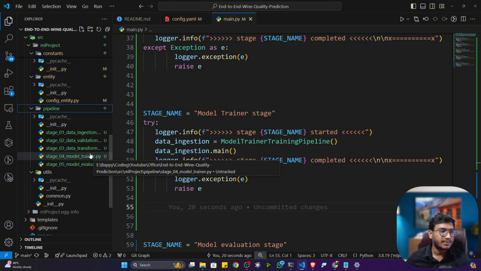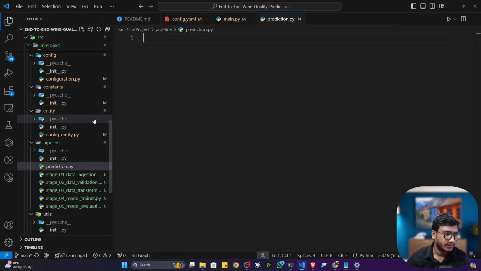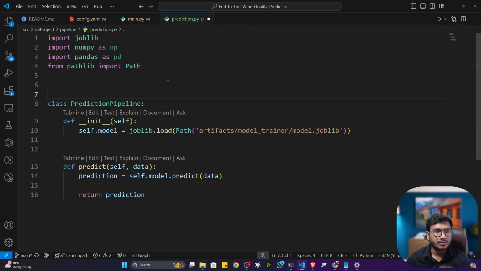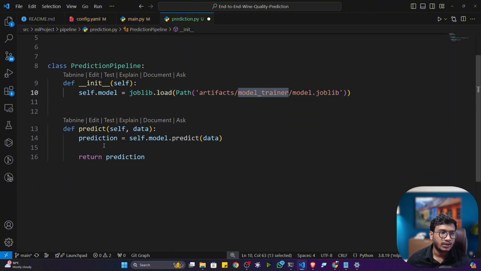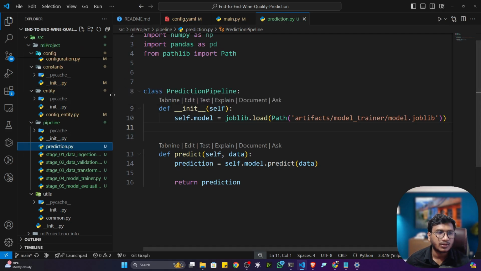Okay, so for the prediction pipeline, we'll be creating one file inside pipeline called prediction.py, and inside that I'm going to define a class called prediction pipeline. So here what I'm doing, you can see I'm loading the trained model. The model we have trained from the artifact model trainer. And after that, I'm creating a method, and whatever data the user is giving, I'm doing the prediction, and this prediction I'm returning. That's it. So this is the simple prediction pipeline, because inside prediction pipeline you don't need so many things, because here it's a simple implementation.